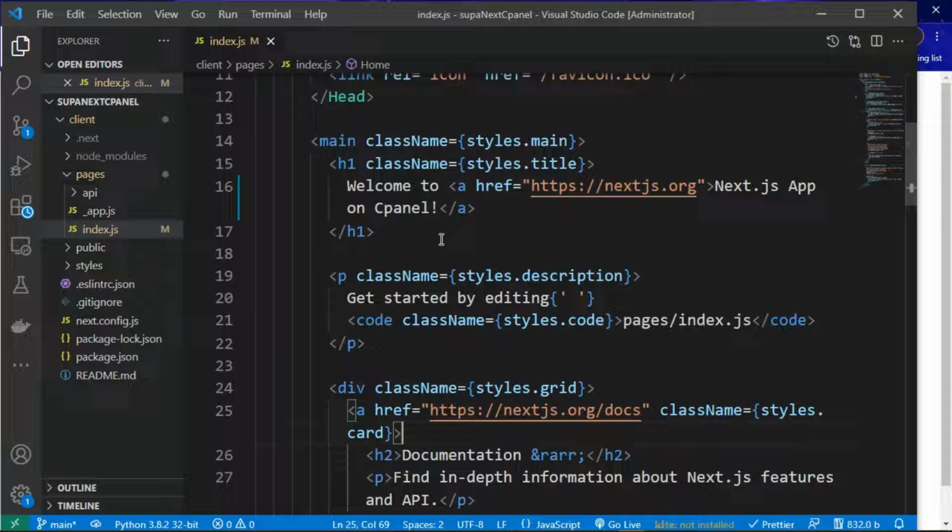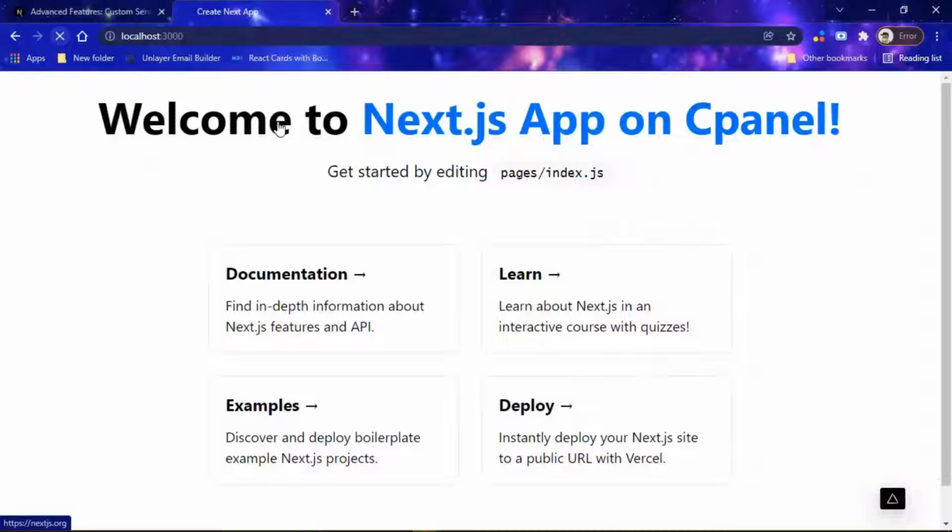Alright, after you save the changes, let's go ahead and check it out in the browser and see if these changes that we have made have been applied successfully. So yes, we can see welcome to next.js app on cpanel over here.